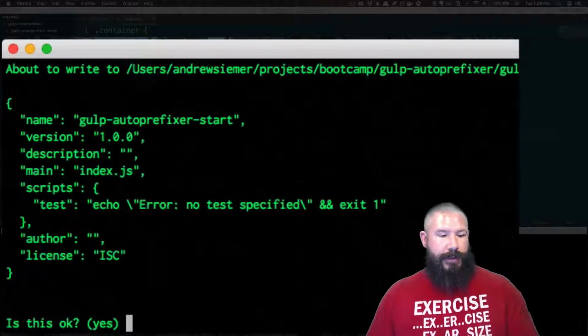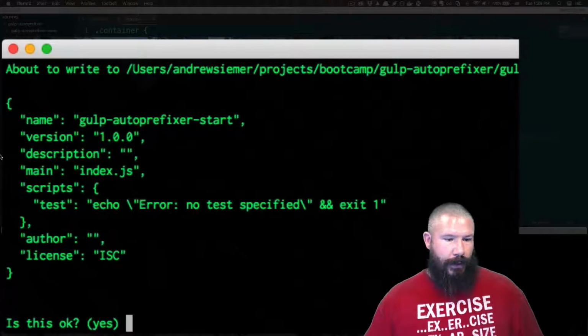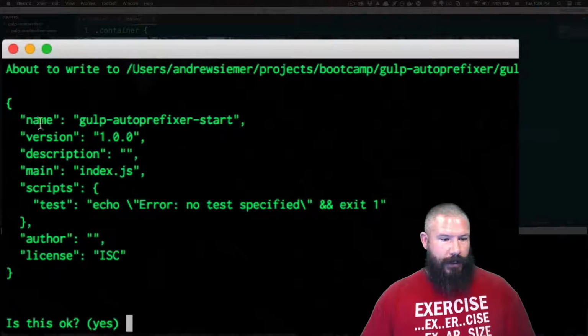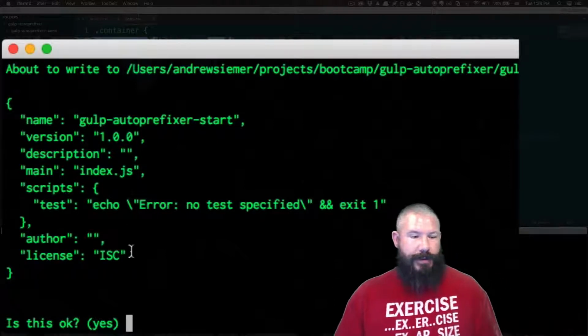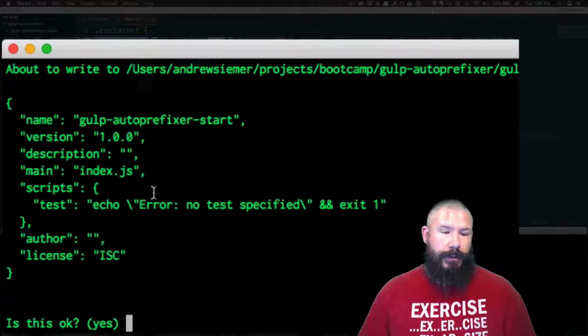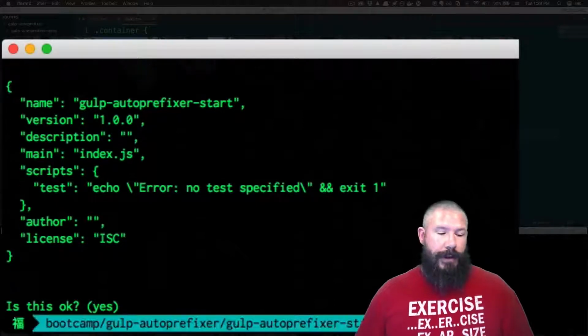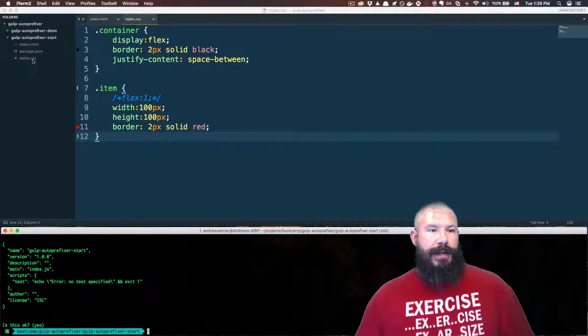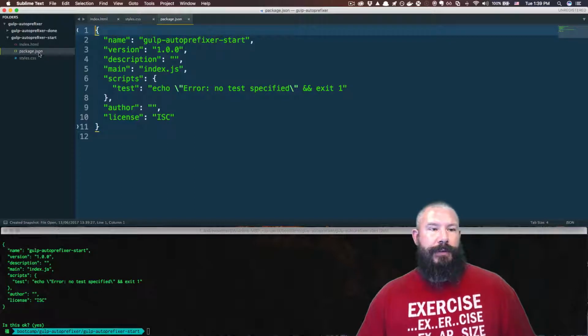You'll notice here on the screen that we have all of the questions that you just answered. This is actually the data that you're going to put into your package.json. So we hit enter, and inside of our project, you'll notice we now have a package.json. It took all those defaults and dumped them into this file for you.